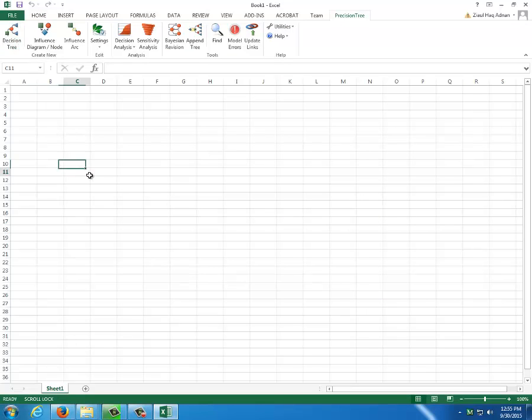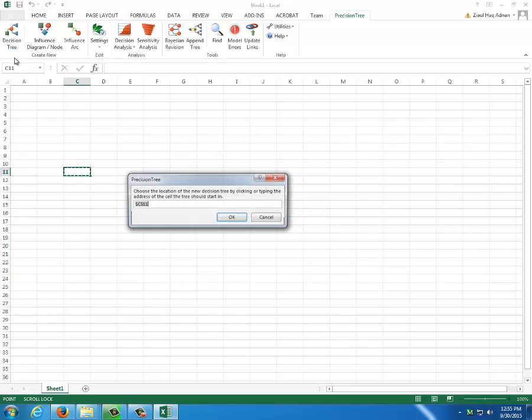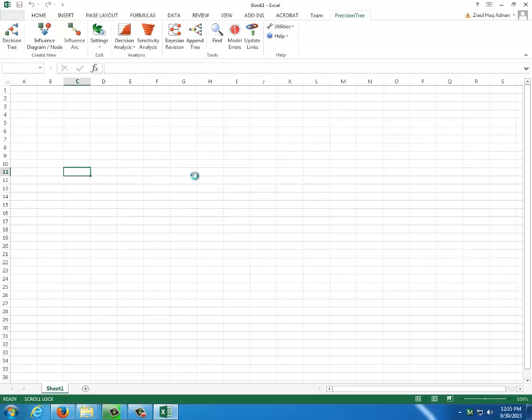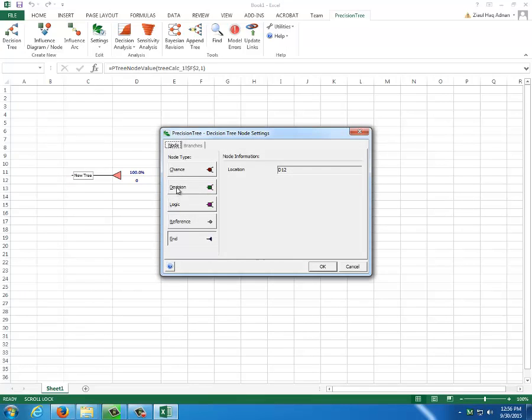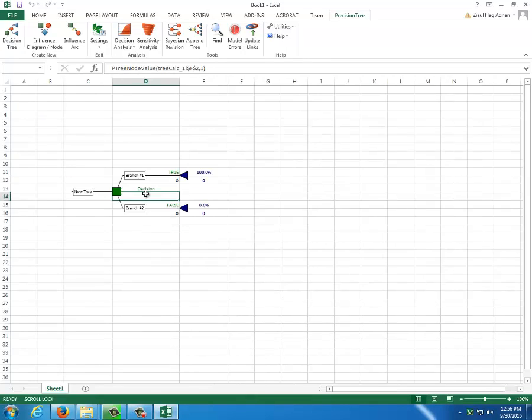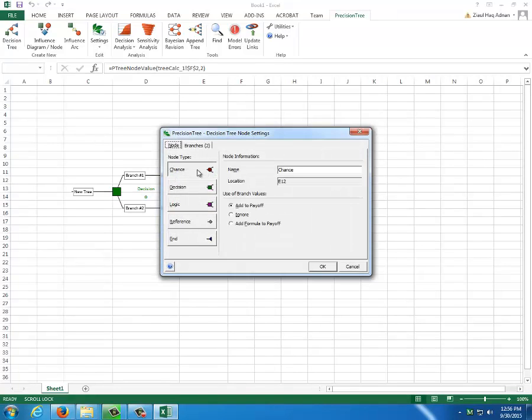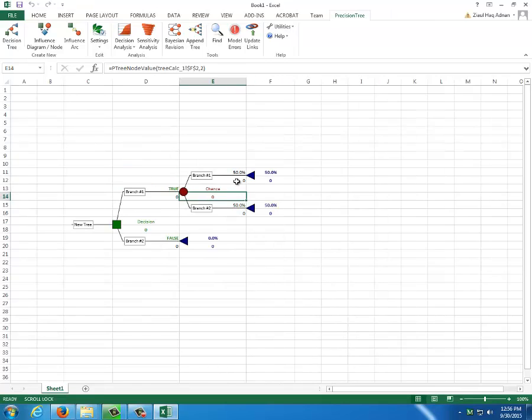So we just randomly click on any cell and then we click on the decision tree. It's taking time. Okay, here you go. I am okay with the tree name, and then I click again and then add a decision, and then just to show you I'm adding two chances. Here you go, and then let me put some values. Let's put here 1000, and then this value is 0, and we can put here 500.